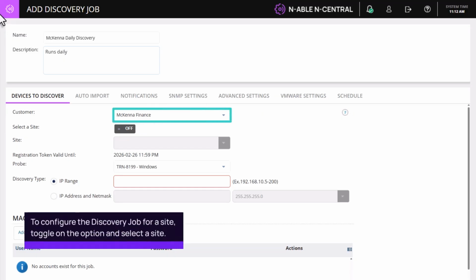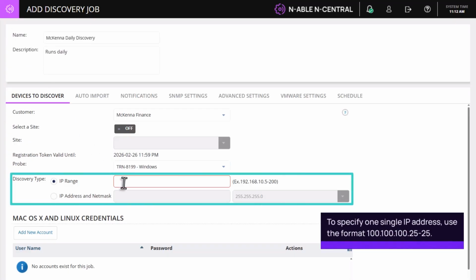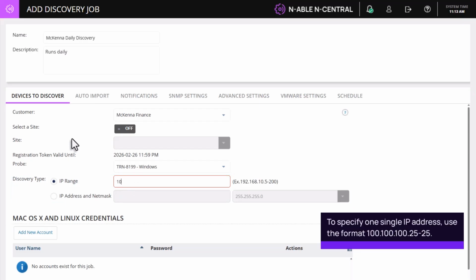On the Devices to Discover tab, select the customer. Ensure the registration token is valid, and review the default probe. To select a different probe, click the drop-down and select from the options. Select the discovery type and enter the IP range or the IP address and net mask. Specify the IP address of the target network, followed by the end value range. The probe scans the entire subnet.